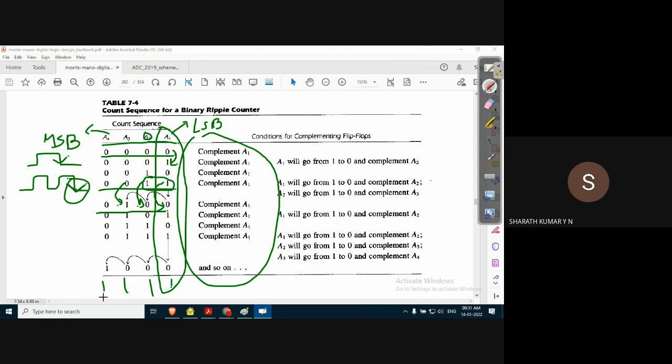Once it reaches the final count of 1111, when the next negative edge of the clock pulse is applied, each flip-flop's previous output is 1. Because of this, each flip-flop toggles and the next count becomes 0000. That means it will start again with 0000 and this sequence repeats. Same thing we discussed now.